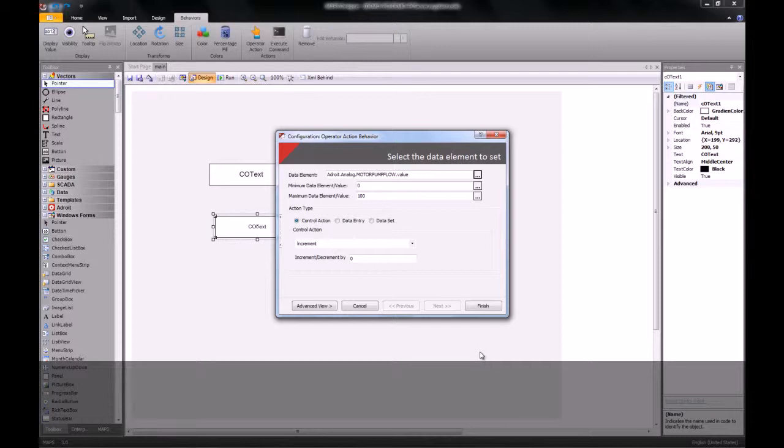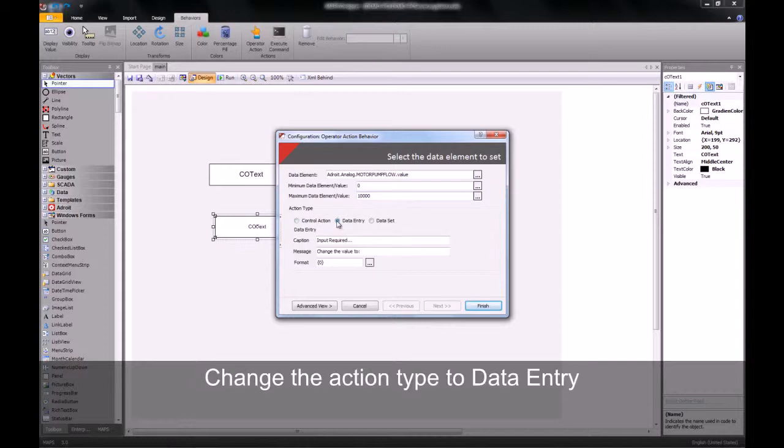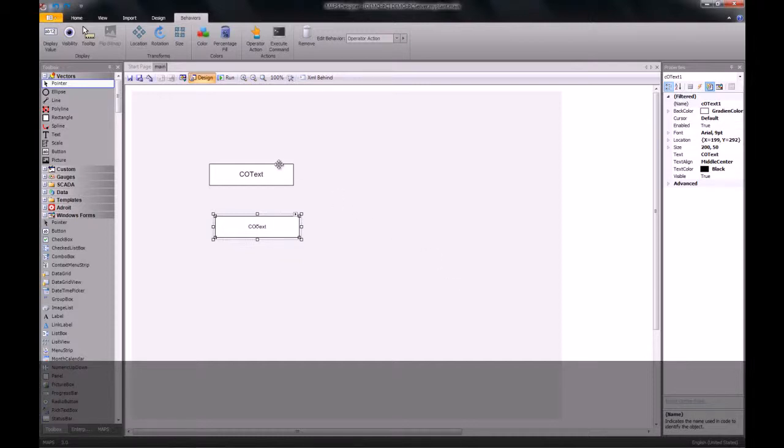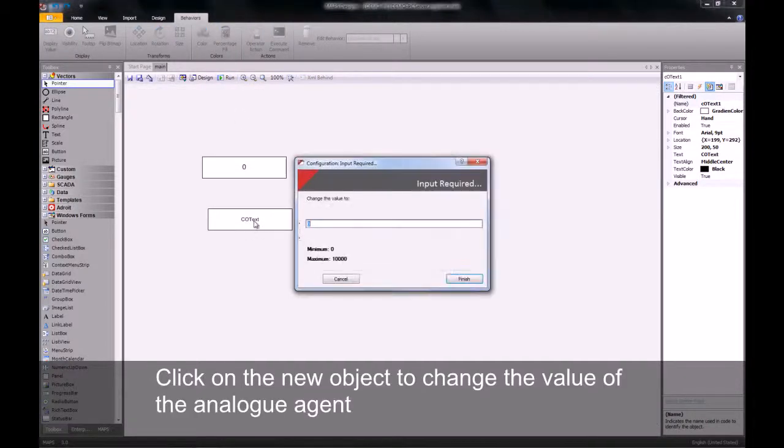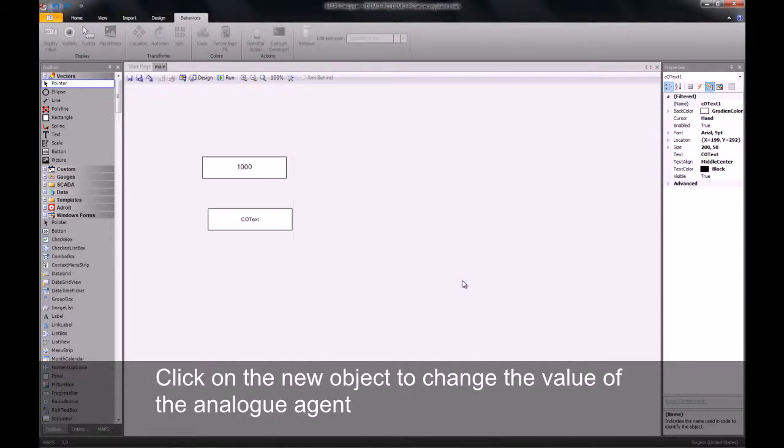Once you've selected the agent, you can then adjust the minimum and maximum amounts that you will be allowed to enter. Select the data entry and click Finish. Once this has been completed, you can then save and run your graphic form. By clicking on the object, you will have an input required dialog box pop up where you will supply your value.